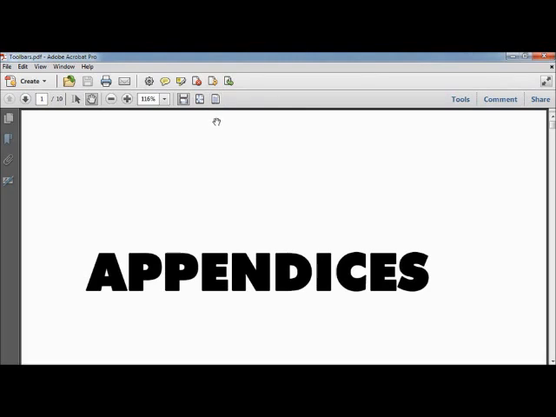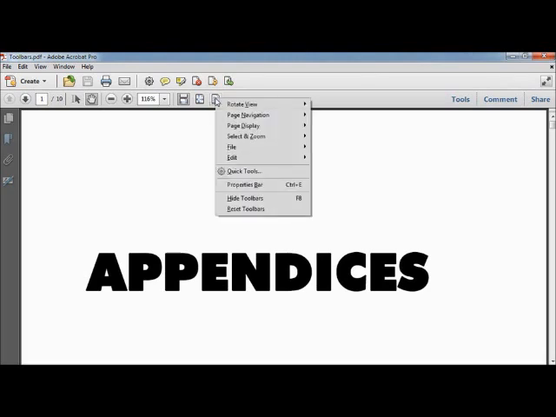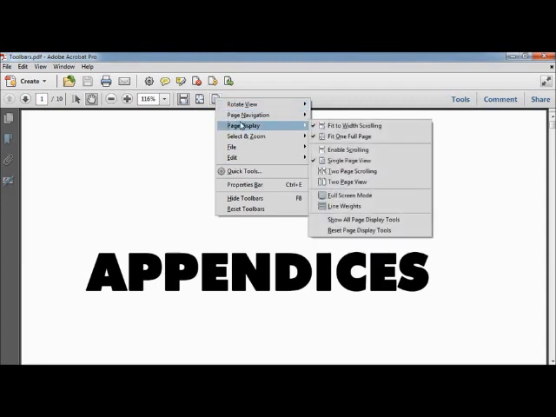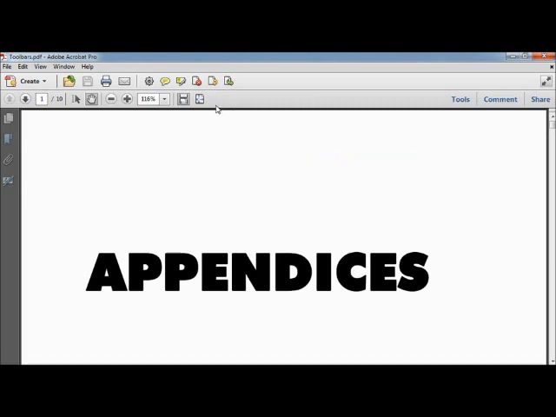To hide the icon, right-click on the toolbar, navigate to the menu containing the tool, and click on the name of the tool. Note the check mark next to the tool's name. This indicates that the icon is currently being displayed. Click on it to hide it.